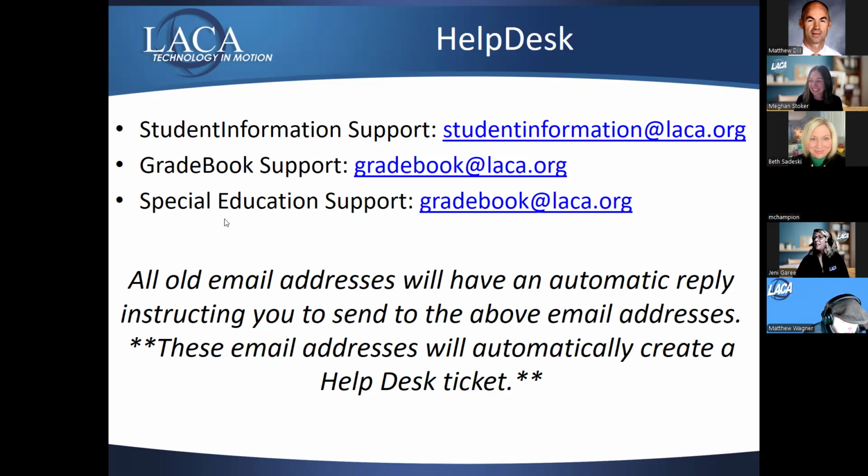The only work order that does not go to everyone is the help desk at LACA. It goes to an administrative path, and there are only two of us on that. I try to get those to the right queues as quickly as possible, but all of the ones that are specific to EMIS, gradebook, special education, and student information go to the entire team. So you're pretty safe on those.